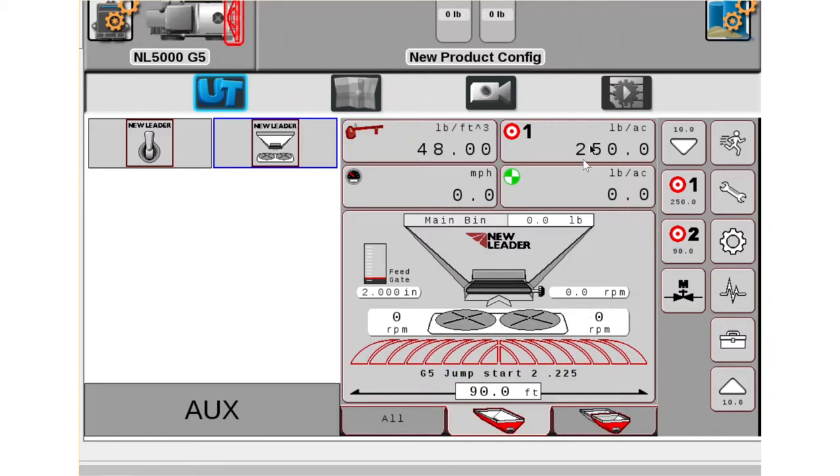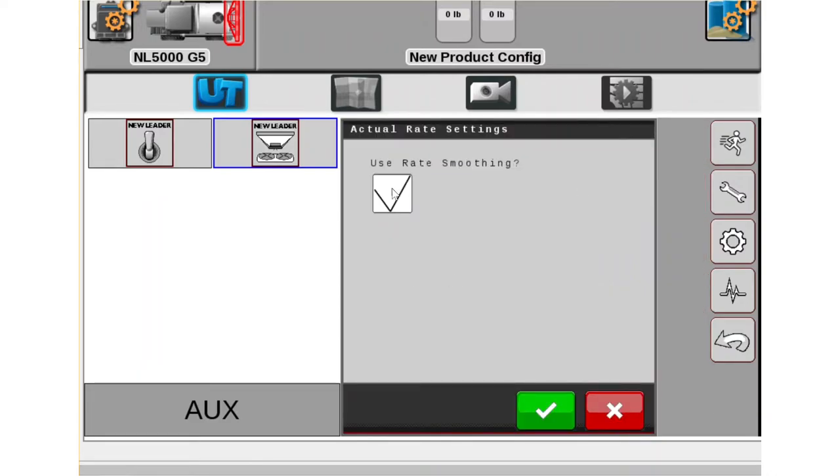Below our target rate, down here, this is going to be your actual rate. So when you start spreading, this is where your rate is going to appear. We do have rate smoothing attached to that. If you want to turn rate smoothing off, you can simply click on that and turn it off. Just as a note, you are going to see raw data when you turn rate smoothing off. I recommend keeping that on just to keep it looking a little bit cleaner.